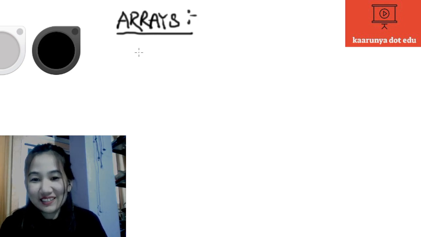So let's get started. In the previous class we talked about data structures. Data structures are nothing but a way of storing data in a very organized and efficient way, so the data can be accessed effectively and very efficiently.